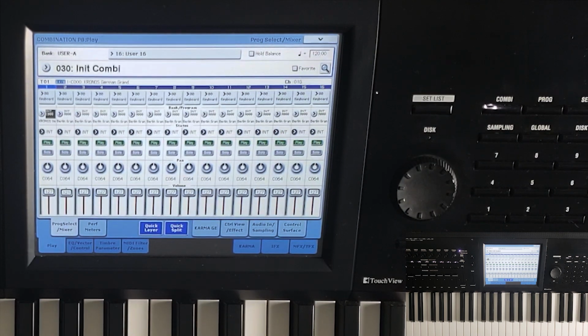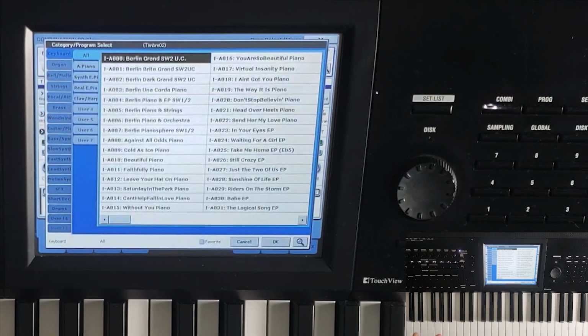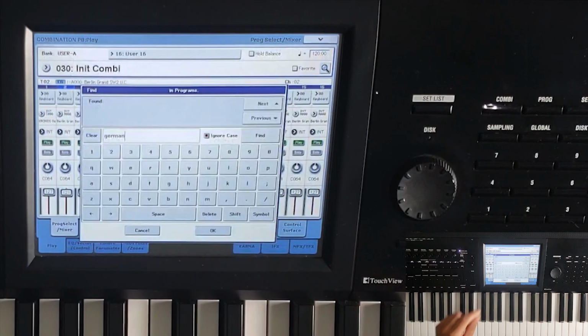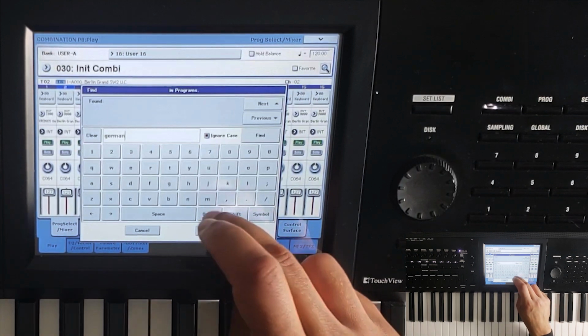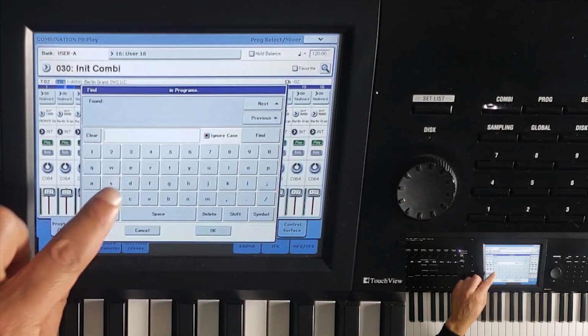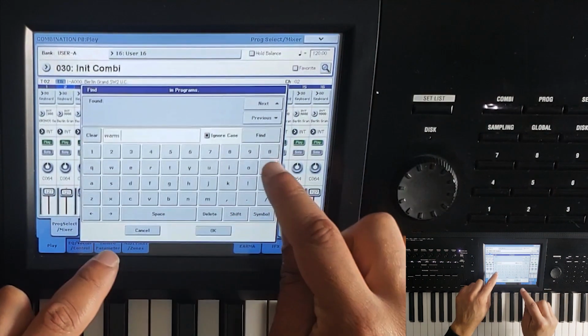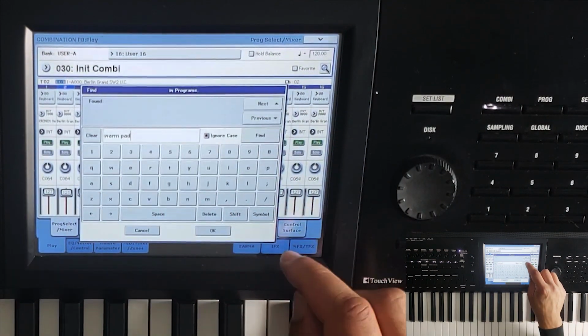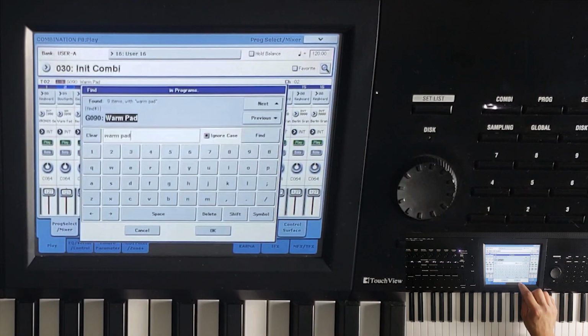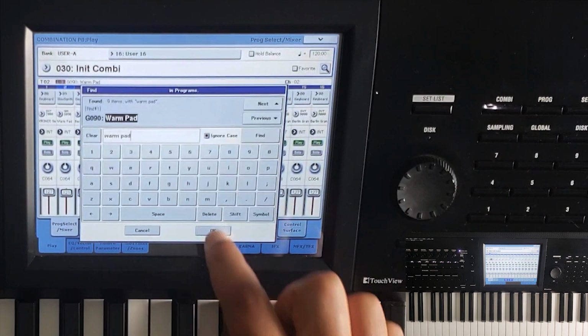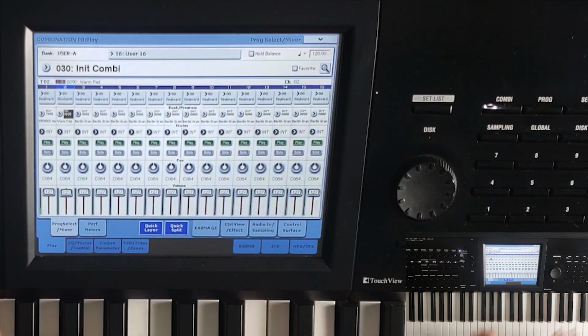So I need to pick another instrument. My next instrument I'm going to choose, I want to do a warm pad. I'm going to do the warm pad on channel number 2. So I go to channel number 2 and basically repeat the same process. I can go down here to search if I want to. Let's go ahead and get rid of that German, and then let's type in warm pad, W-A-R-M. Last time I checked, that is how you spell warm pad. Hit find. There's the warm pad I'm looking for. Hit OK. And now I have a warm pad.